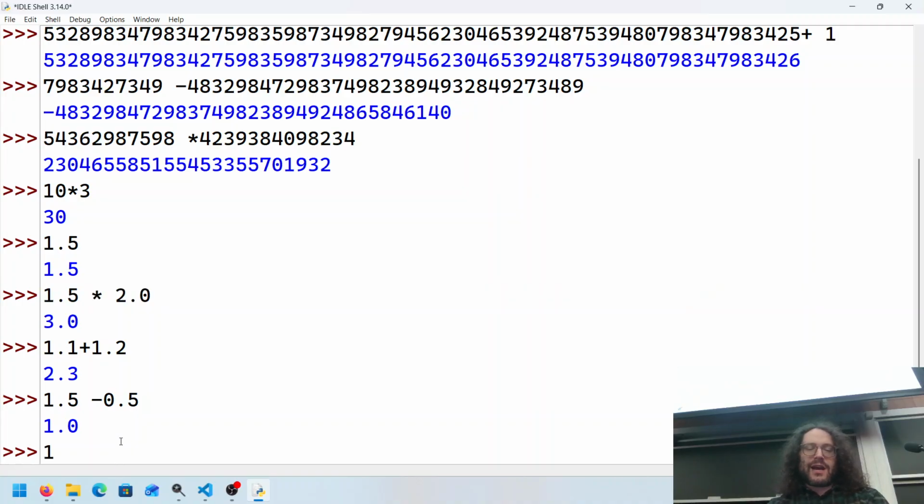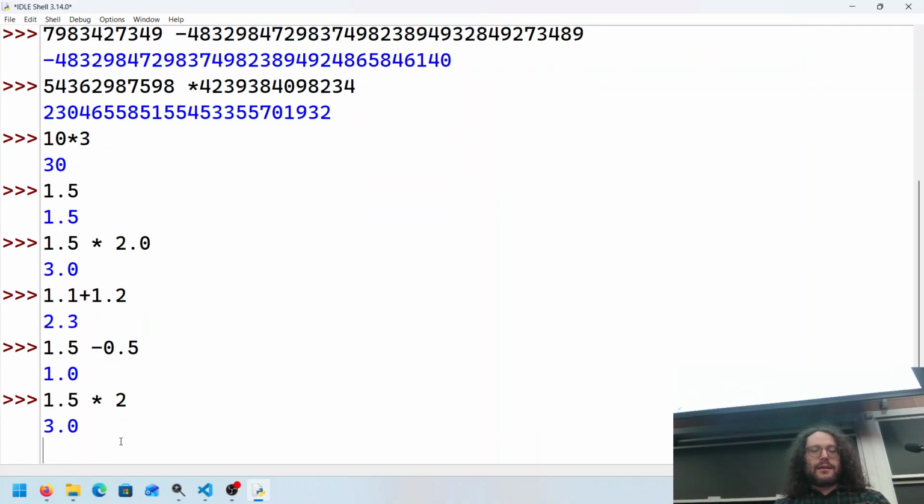2.0, but a lot of the times it's more natural for us to write 1.5 times 2, right? Where we don't have 2.0. Is this kosher? Is this okay? Yes, it is. So you can mix and match integers and floats. The key thing here is that whenever we match integers with floats, we're just going to convert those integers to floats, because if we did it the other way around, we might lose some data.